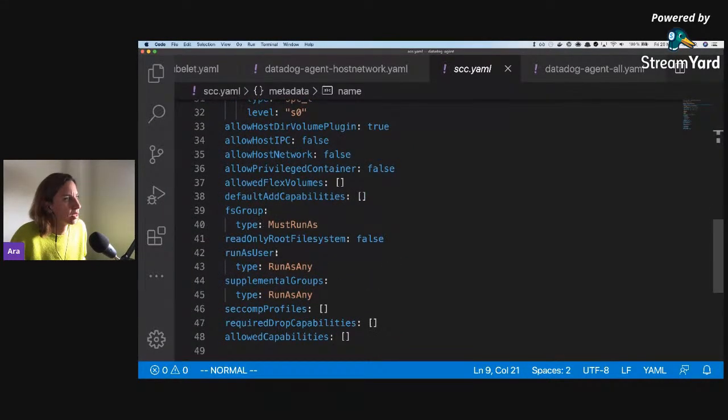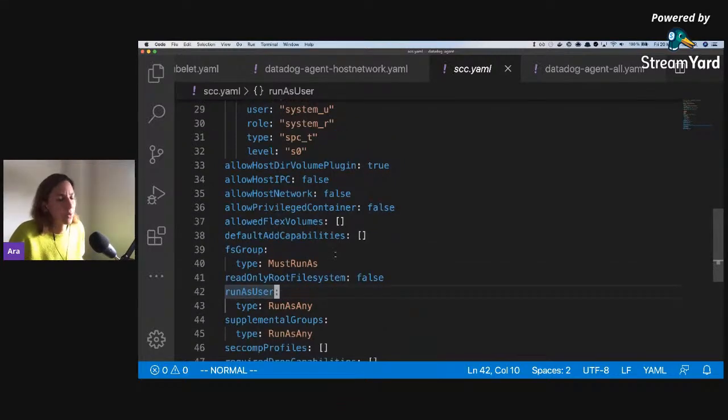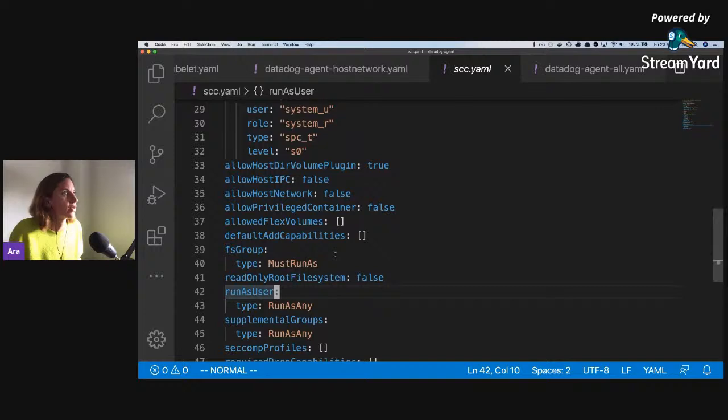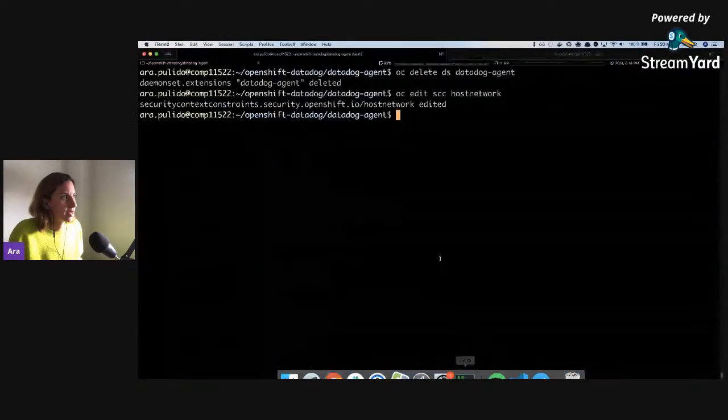We have the run as any, which is going to allow us to run it as root. I think we have it that way because we need to access some folders in the host for the Docker information that are owned by root. I think it might be possible to also run only as non-root, but as part of the root group. I have to check with the team. But for now, it's like that. So let's apply that one.